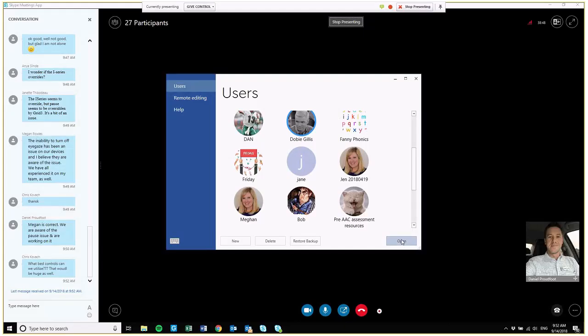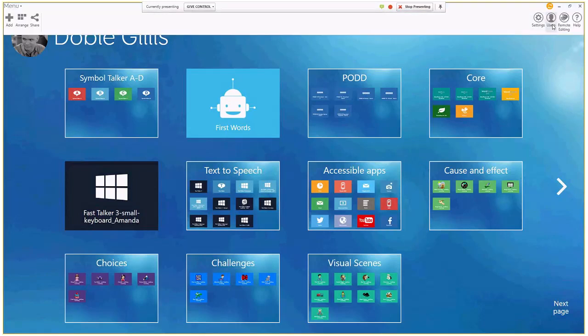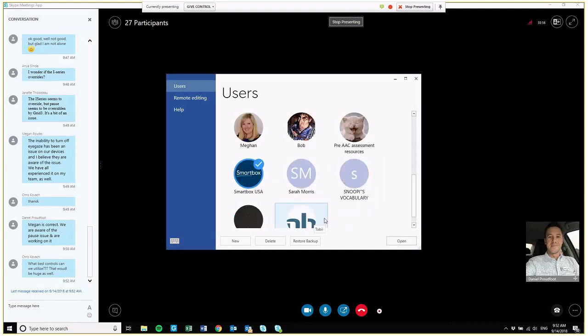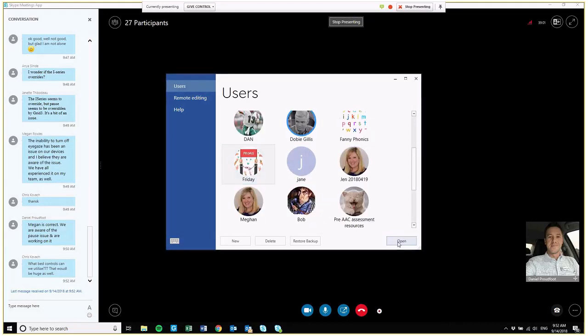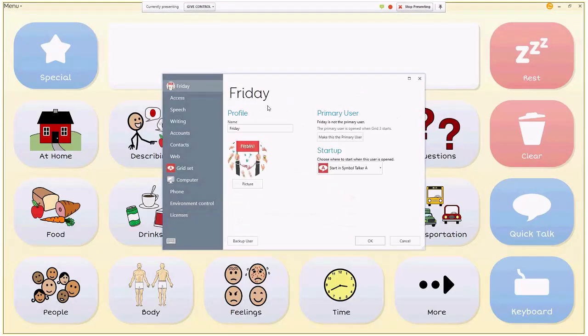So if I'm in a given user here, here's Dobie, I'm going to switch to a different user and I'm going to go back and pick Friday, click open, and I go into the user settings for this grid set. Here's Friday. I can make Friday the primary user, which allows me to back up and restore their page sets.